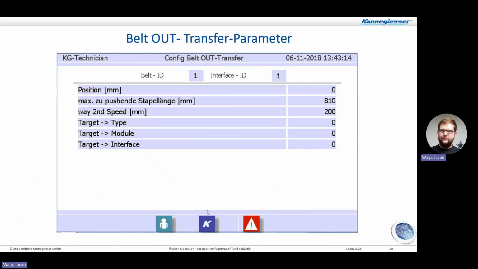Importance for this one, position defines the position at which a stack can be transferred to the second module. Typically, the measurements are taken from the beginning of the belt to the middle of the discharge point, so the middle of the pusher.